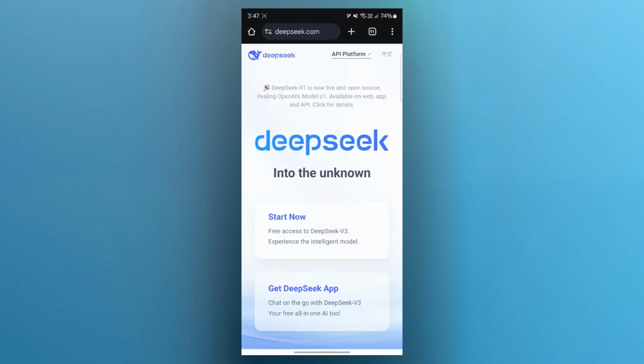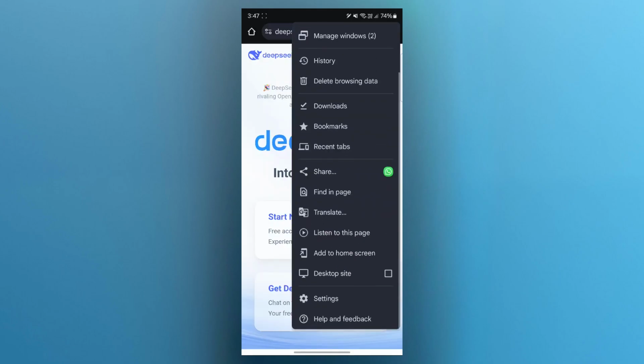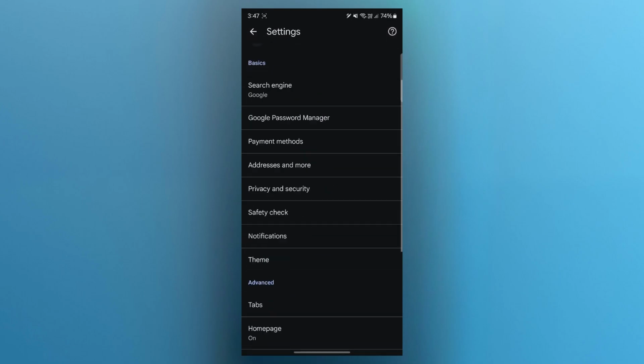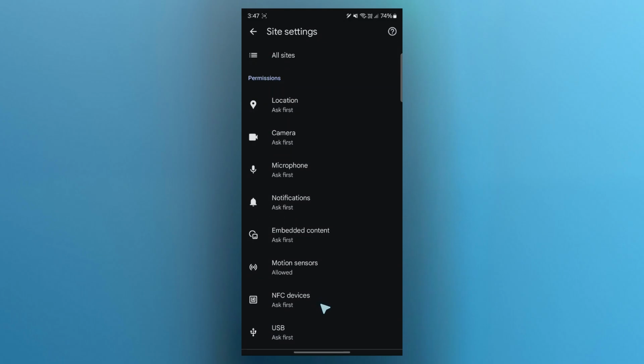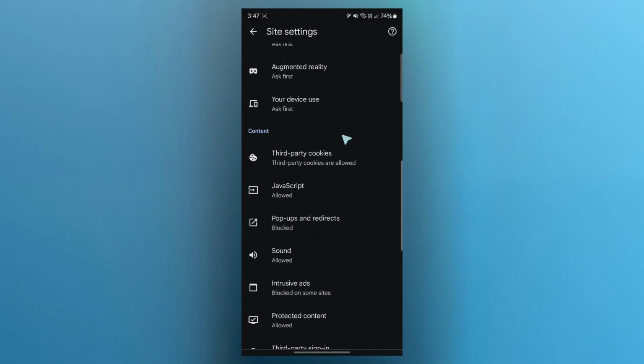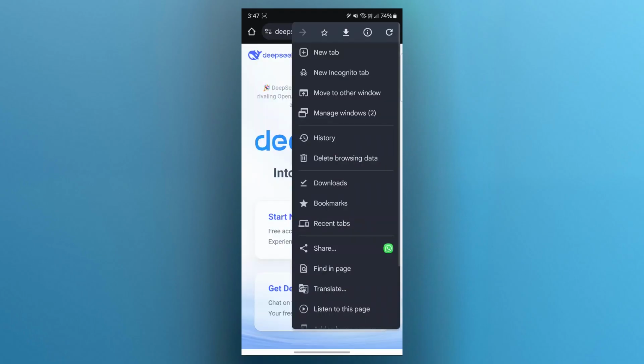Now, another way to solve this problem is clearing the browser cache. Simply click on the three-dotted icon at the top of your browser. Now, scroll down, click on Settings, scroll down and navigate to Site Settings. Here, scroll down and navigate to third-party cookies. Here, make sure you have allowed your third-party cookies, then go back, navigate to history.